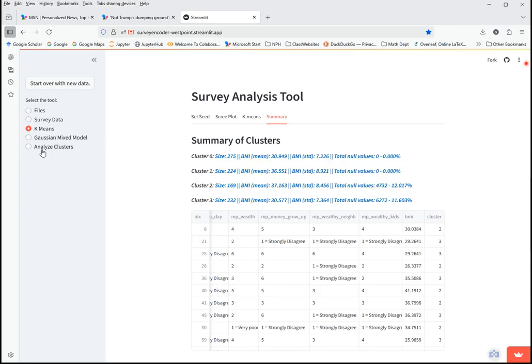All right, next I'm going to skip the Gaussian mixture model because it's basically the same process, and we're going to talk about analyzing clusters. So I'm going to use these clusters here in the next video.